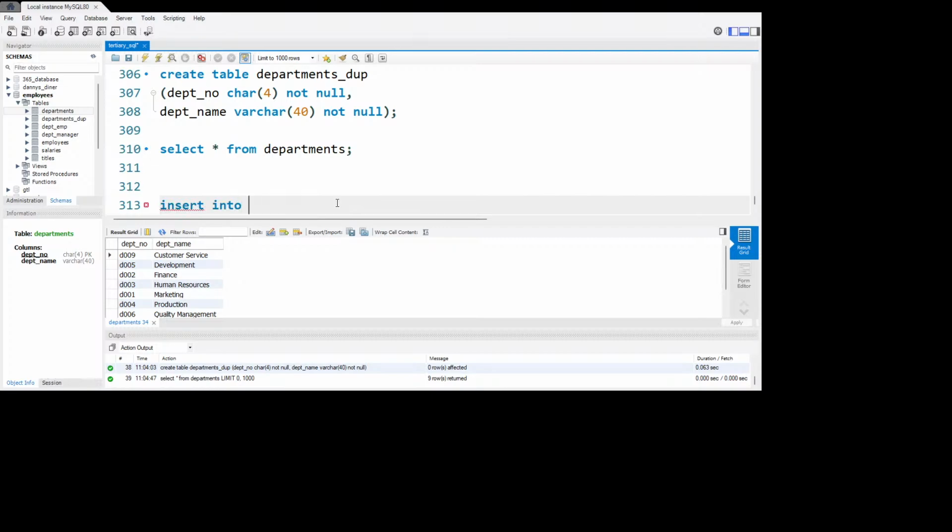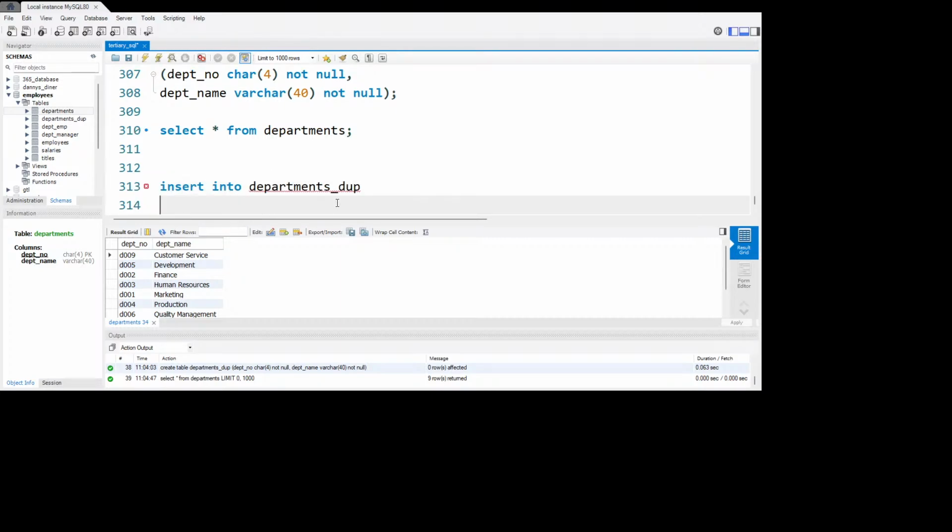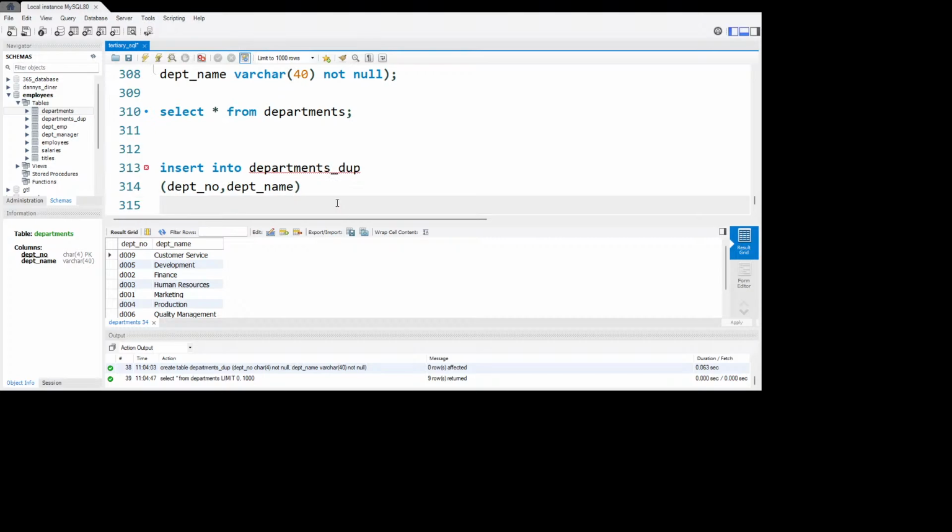Insert into, we are inserting into the department duplicate that we created. But over here, we have to specify the columns, right? After insert, you have to give the columns that you are inserting into. So dept_number, comma, then department_name, right? Then the values that we are sending in.